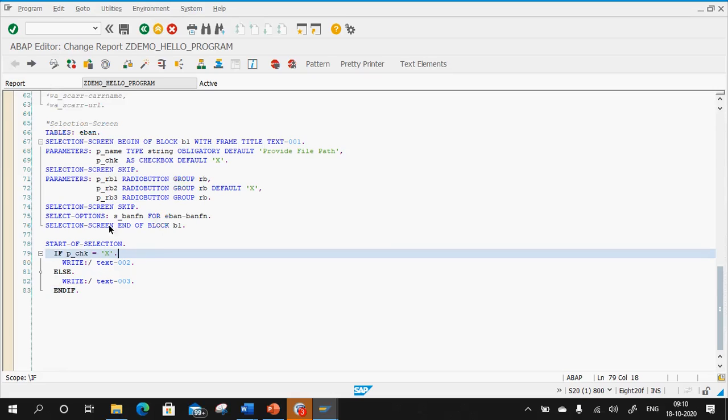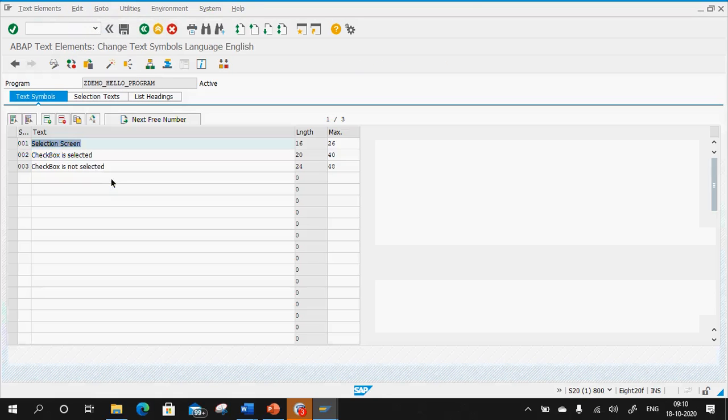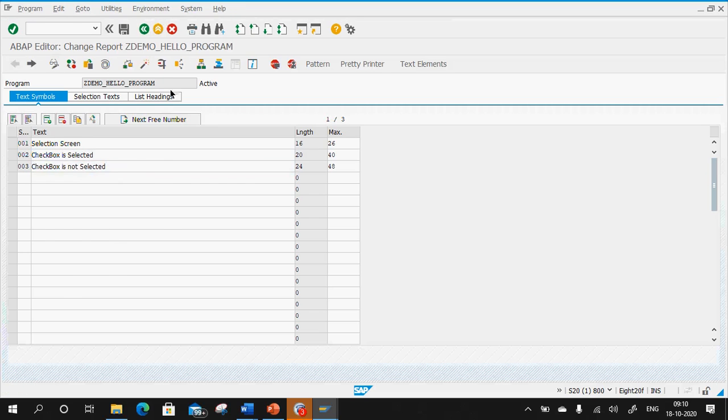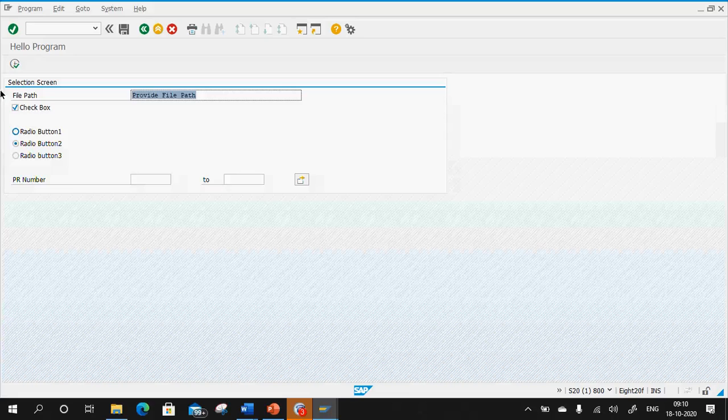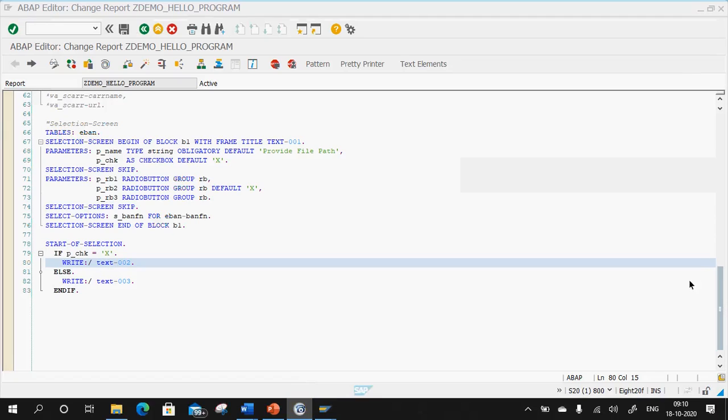Rather than hard coding the character values or your string values, make use of text elements, so that the beautiful part of this is that whenever you want to do any kind of code changes and your functional comes up and tells that I don't want this text, I want this text to be modified, you don't need to go to the report. Just go to the text elements and change the text of this. Suppose they say that S should be capital, okay, not small. I don't have to change there. Now I just go here, I change it, activate the same, do an F8, do this, checkbox is selected. This is the best part of using text elements.